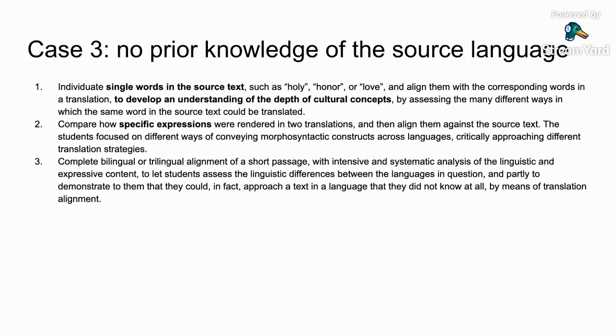One of the most interesting cases, though, was to test translation alignment on students that had no prior knowledge of the source language and that had never seen a Greek text, for example, in their lives. For this type of exercise, we do recommend to have some sort of guiding strategies and some sort of guiding tasks that the students can use. So we gave them specific exercises to perform at first.